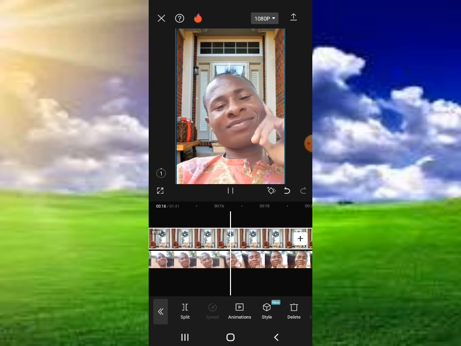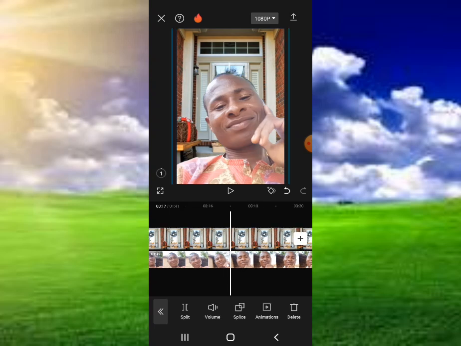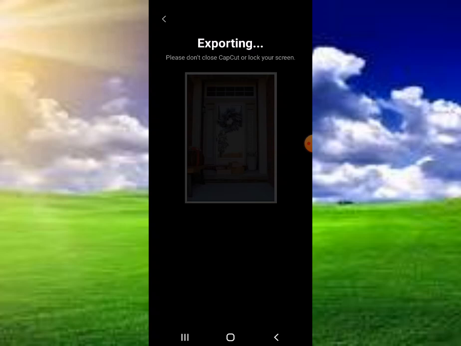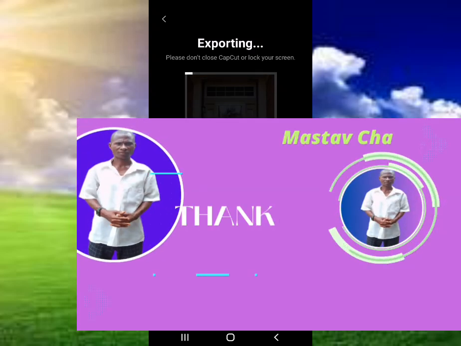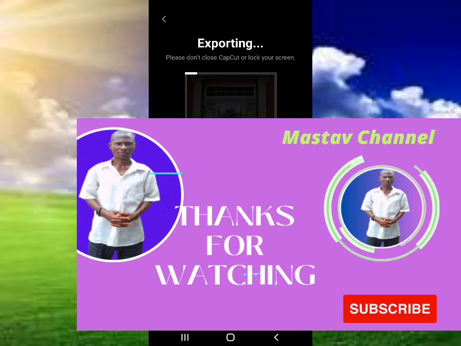Now if you want to save it, you will come to the upper part and then export it. Look at that arrow sign at the right corner of the screen, and then the video is exporting. It's counting.